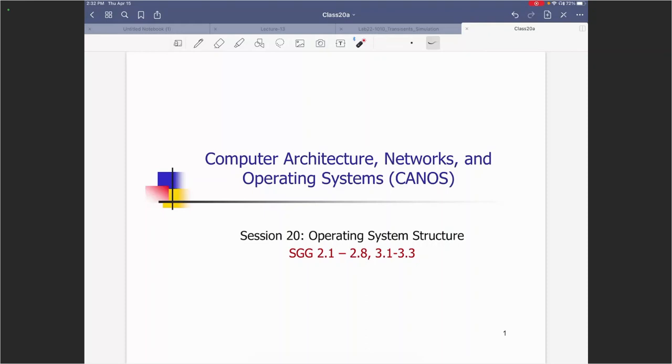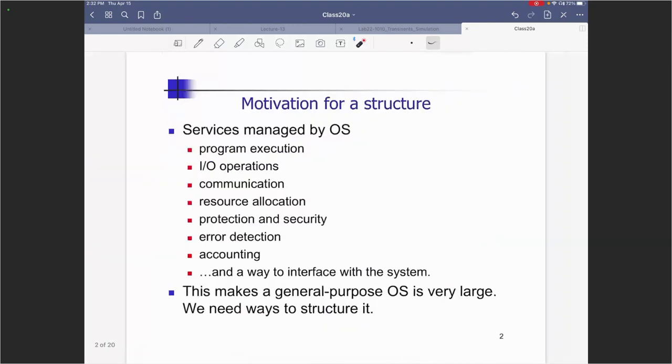We will talk about system calls. We will talk about a virtual machine, the concept of the virtual machine. And then we'll talk about how you can create several processes. Why would you need to do that? And how do you actually code that in? All right, so let's start with motivation for a structure.